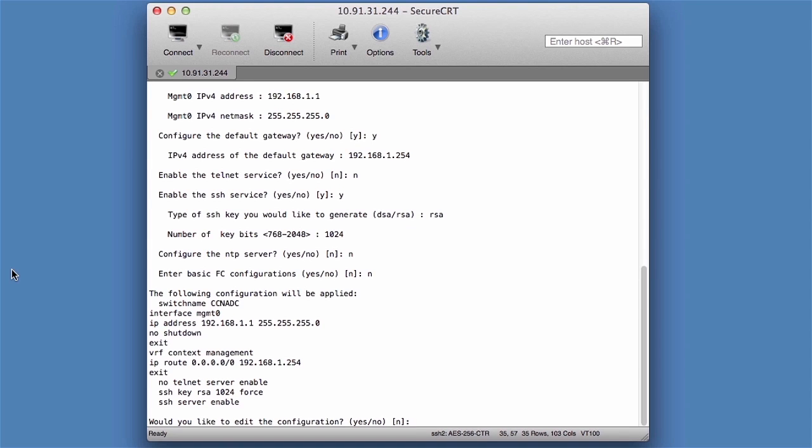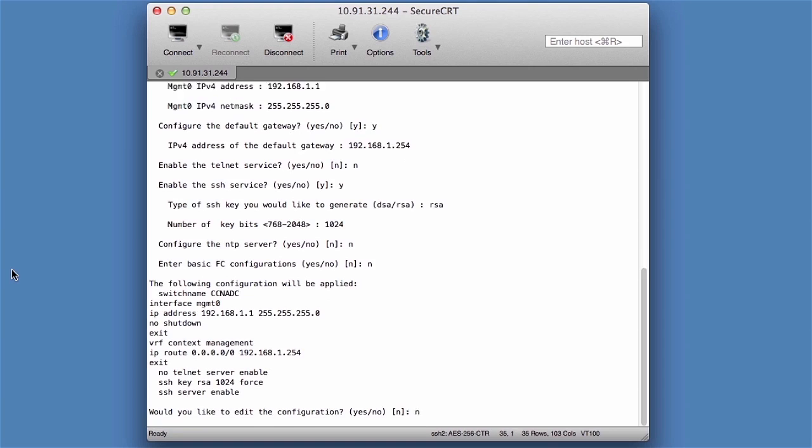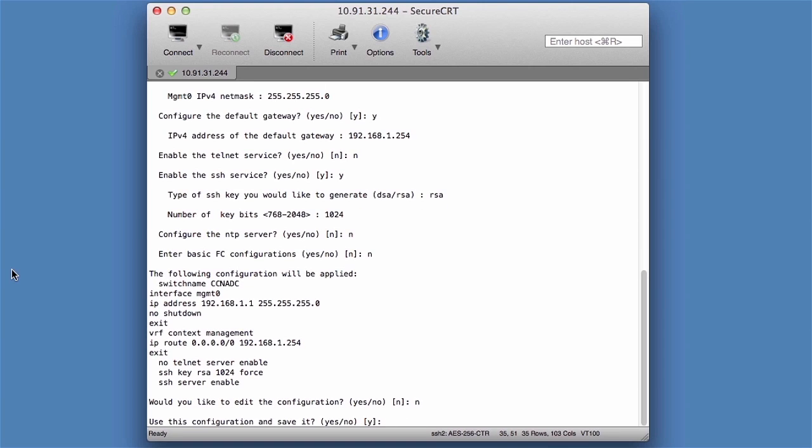Now, after I'm done with this basic setup, it will show me the configuration that's about to be applied. So I can review that. If I need to make changes to that, in this place I would say yes, and I could go back and rerun through the setup script. In this case, I'm happy with my changes, so I'm going to say no. And then my final step is use this configuration and save it. If I'm happy with my configuration, I say yes here, and the configuration is saved to the device. I'm going to say no here because I have actually already configured my device.